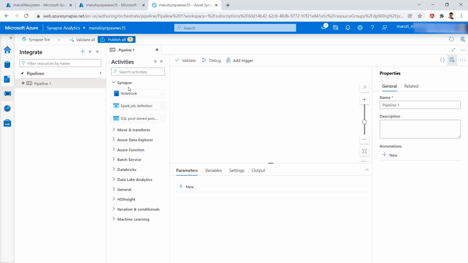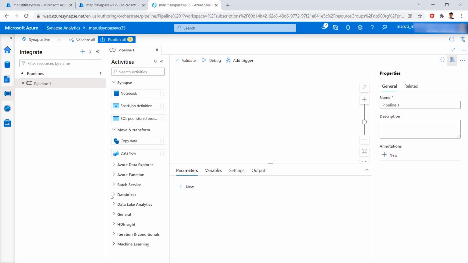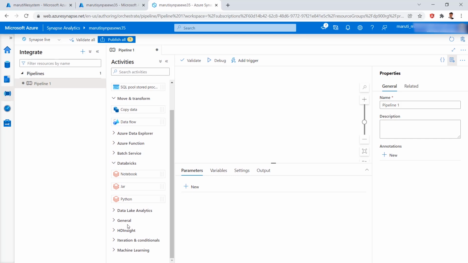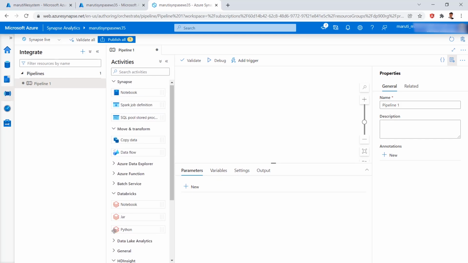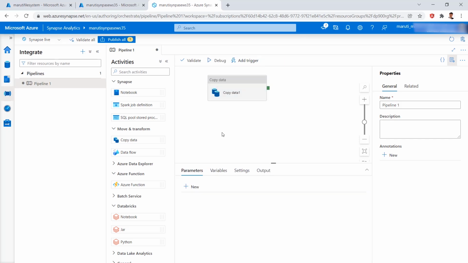Like I have some Synapse activity, some move and transform activity, some activities from Databricks, some activities from HDInsight, and some activities from Azure Functions are also available here. Let me take a very simple activity right now, which is copy data. Obviously, this allows me to copy data from one place to another place.